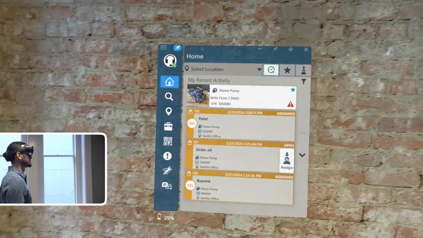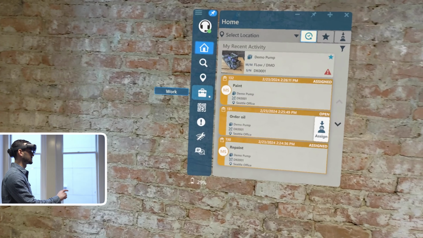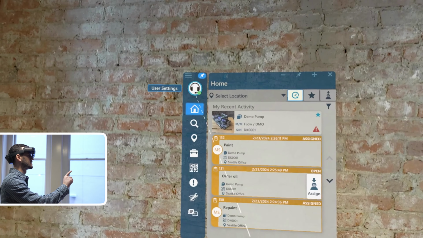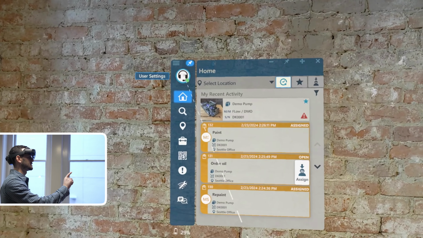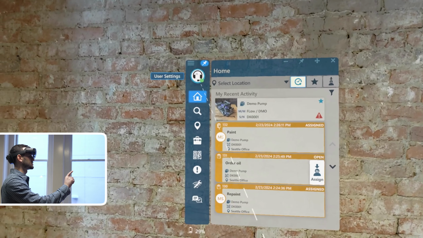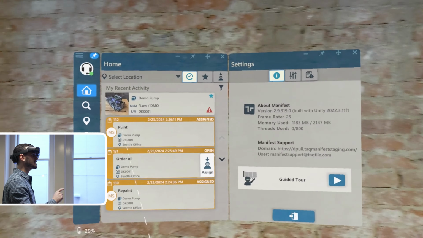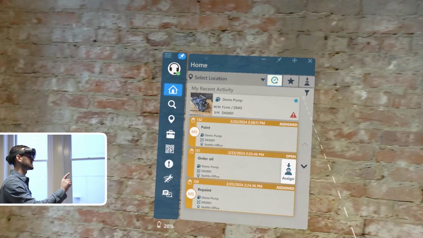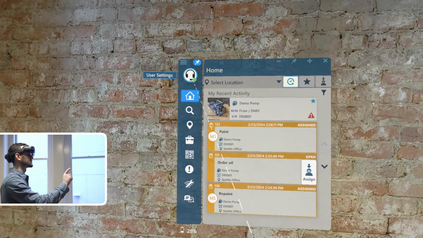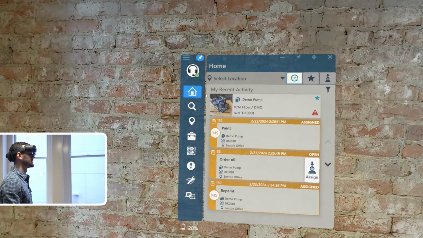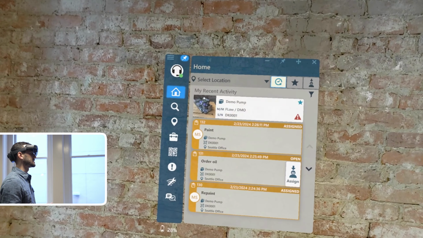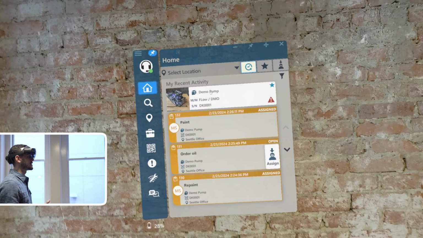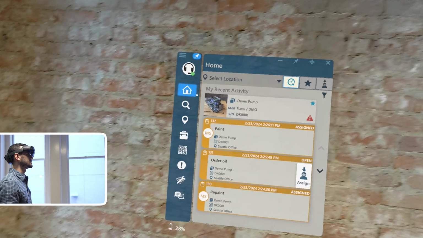Let's walk through some of the core functions on the dock here. Starting from the top down, user settings. If I select my profile picture or my initials, I can open up the settings. I'll go ahead and close that out. You'll also notice this green dot by my profile picture. If that dot is green, that indicates that I'm online and I'm available through Manifest Connect. However, if it's red, that tells me that I don't have a persistent network connection.